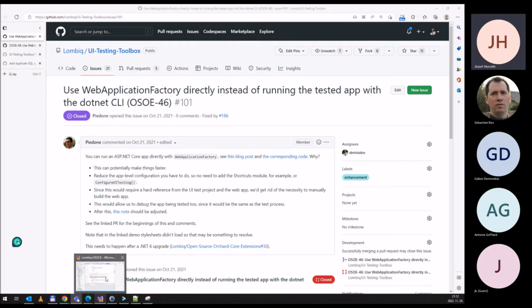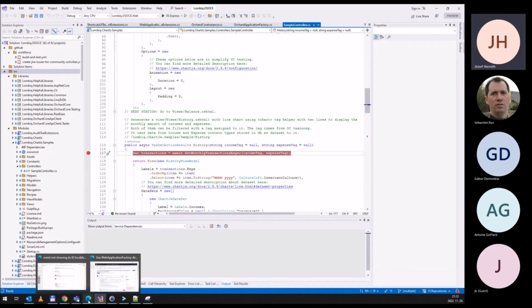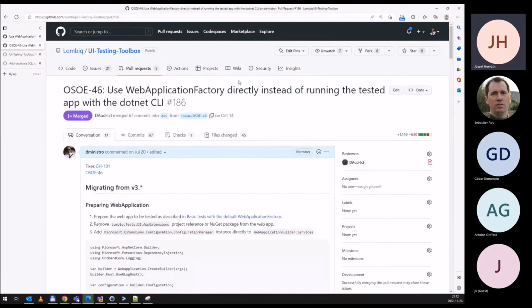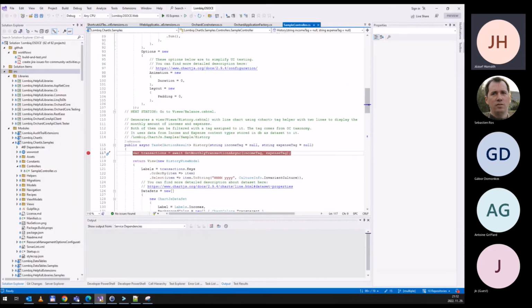So these changes, it's hard to demo because this is only code changes. You can see the pull request if you are interested in what is changed in the UI testing toolbox. A few advantages from the developer side, and the daily usage of the UI testing toolbox.